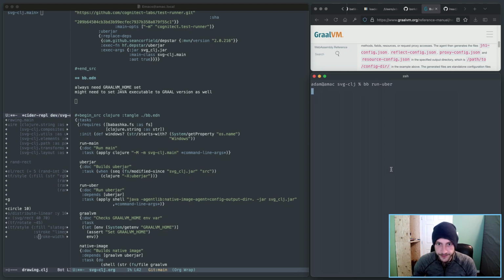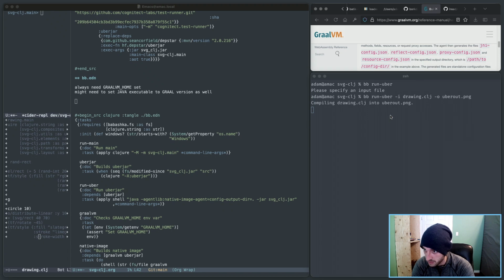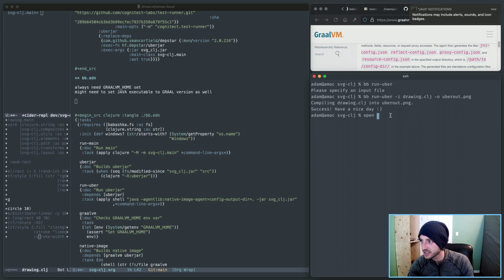Let's try that again. I have to keep a few notes here because there's so many. Okay, so this error message is my file working properly, theoretically. Drawing.clj, output uberout.png. Let's see what happens. So this worked. Yes, that is amazing. Thank you, everyone. That's so good.